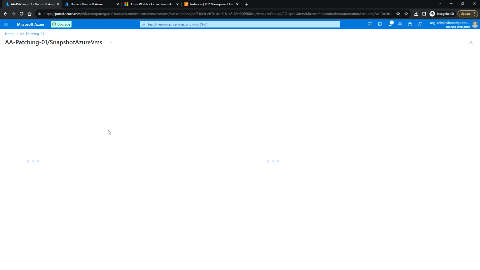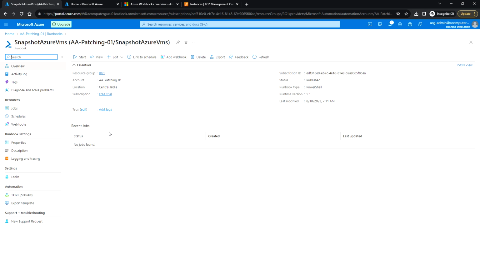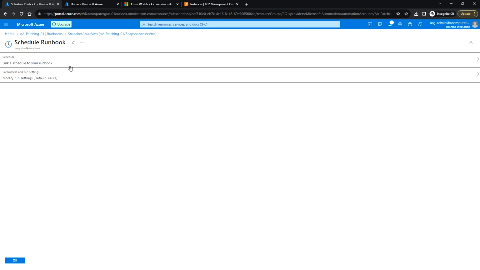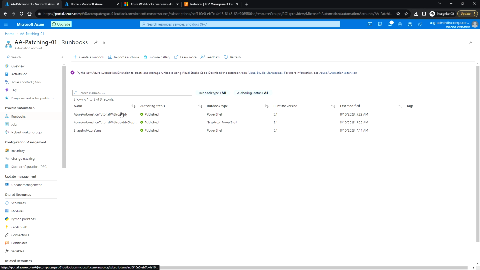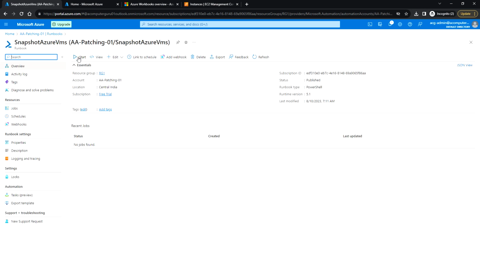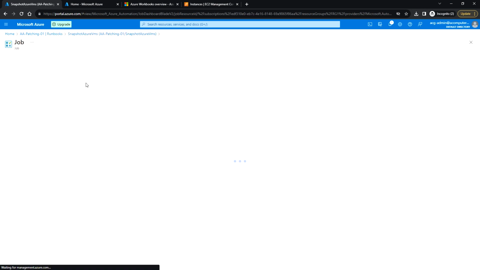Now you can click on this runbook and here you can click on start so that the script will execute and take the snapshot of those VMs that we have mentioned. We can also link to a schedule. For example, we can create a schedule to run this snapshot at a specific time period so that we don't need to manually execute this script. For now, I'll just run this and see what happens.